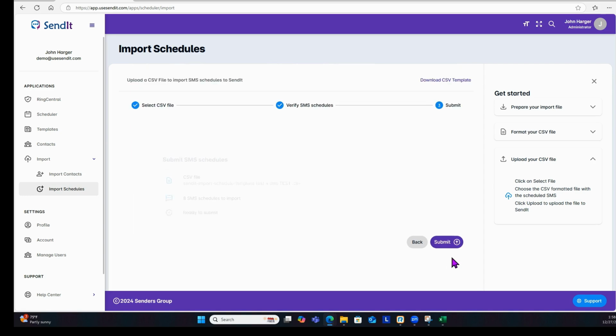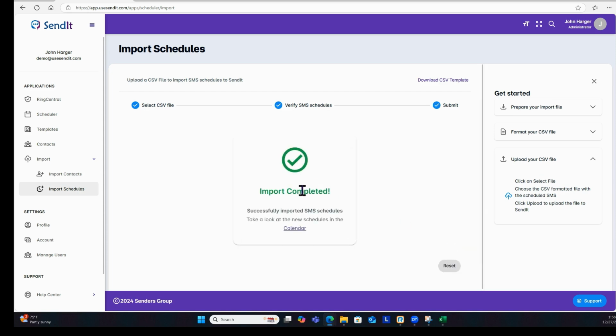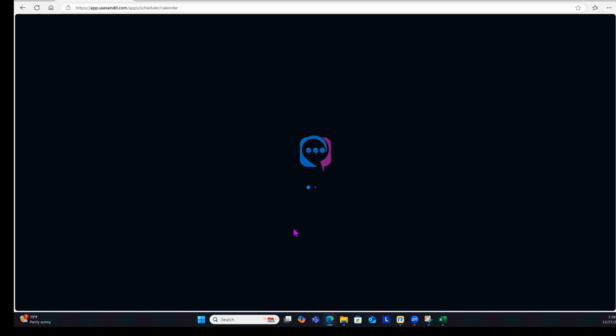Once you hit that, you click on next, and it's telling you we have 8 importers, 8 SMSs scheduled to import. Are you ready? Once I click submit, you're going to get a green check mark that says import complete. Then I can go one of two ways. I can go back to my schedule calendar to see those SMSs we just imported, or simply click the calendar hyperlink button in the middle of the screen.